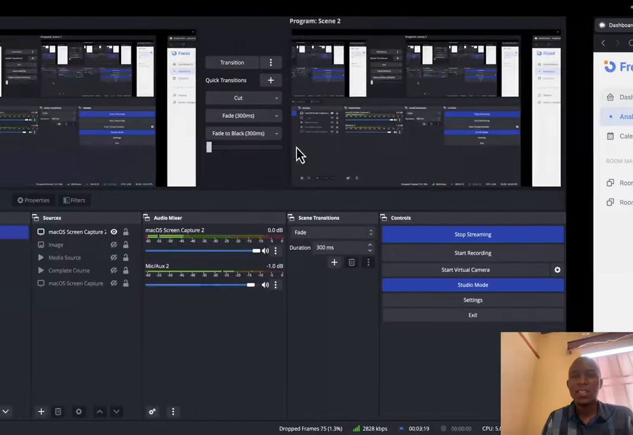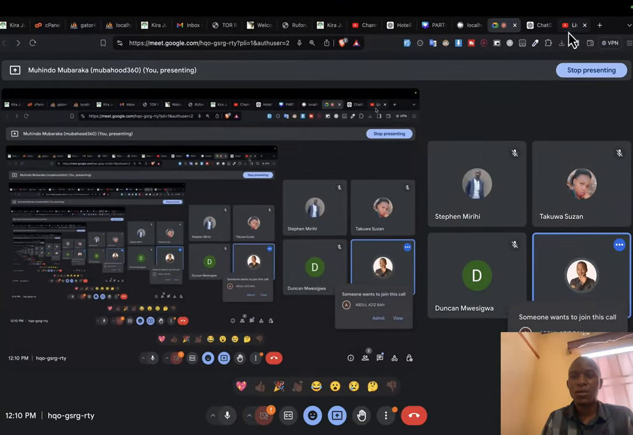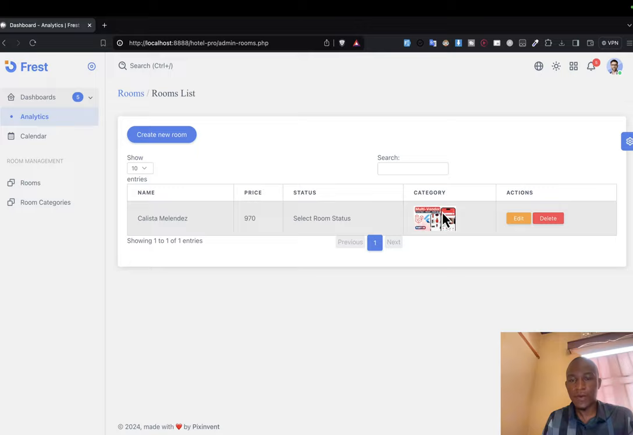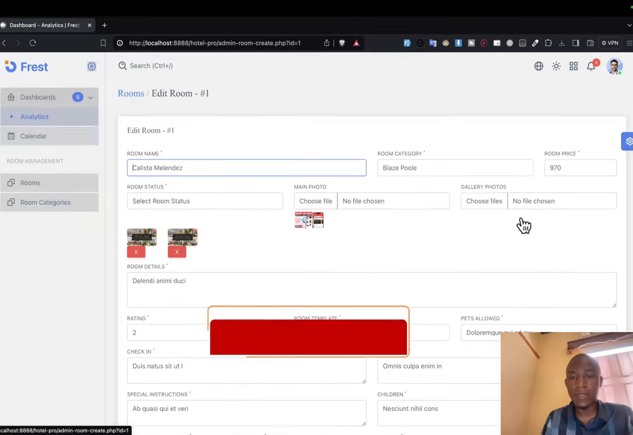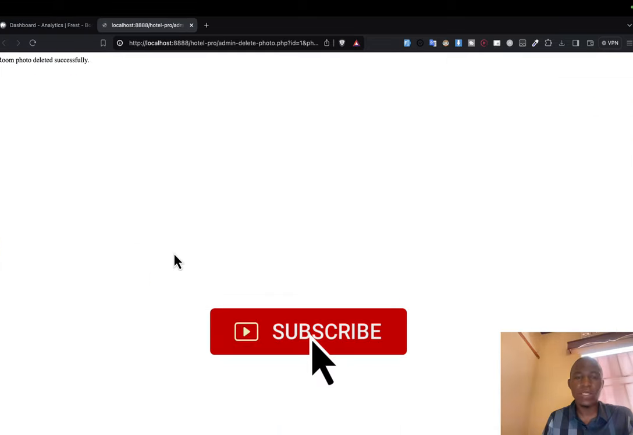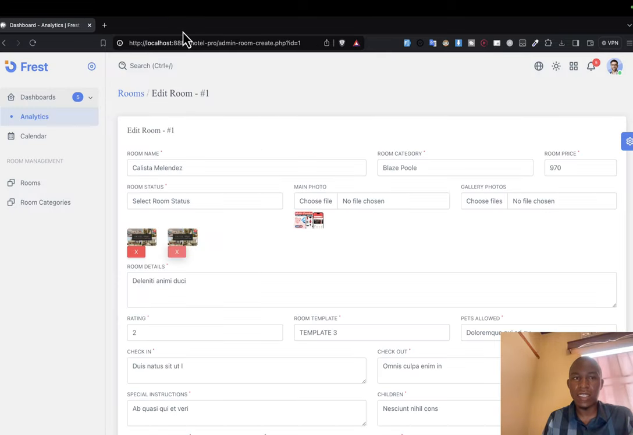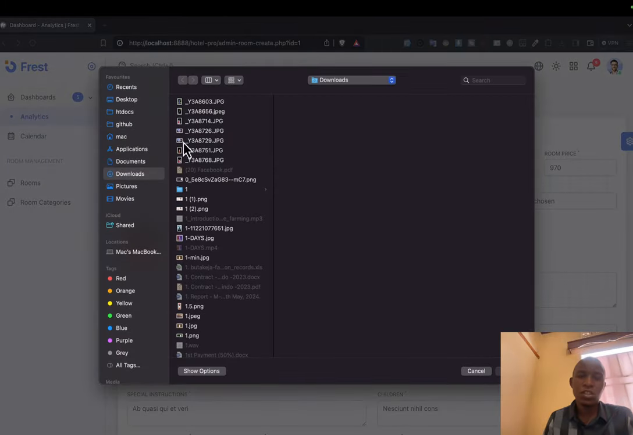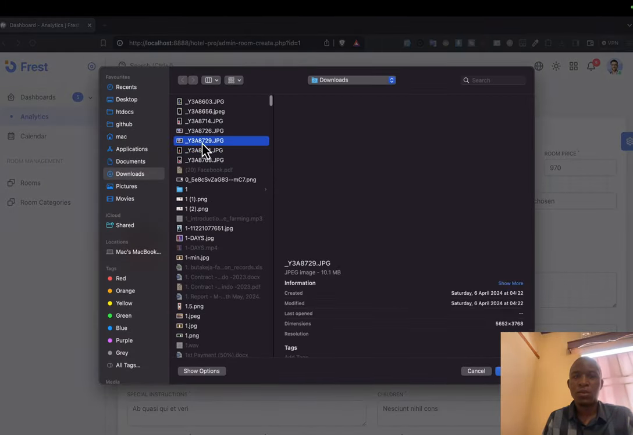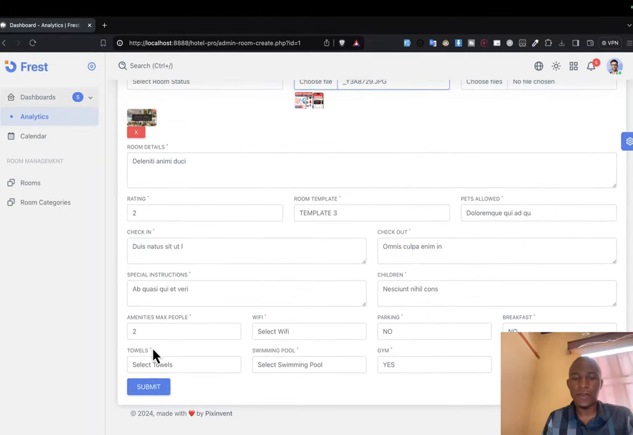In the previous lecture, we were able to create the room, we were able to edit the room, and you remember we were able to delete the image of a room. See, I can delete an image of the room and it will disappear. And we are also able to change the photo of a room.